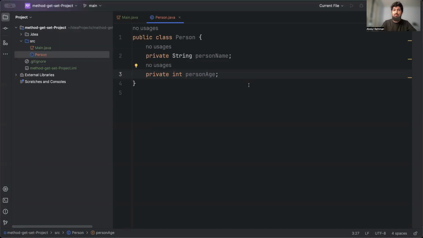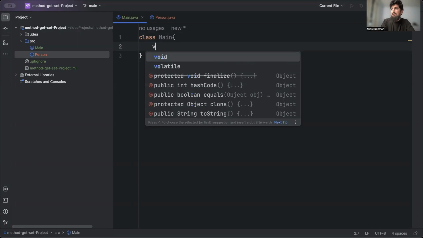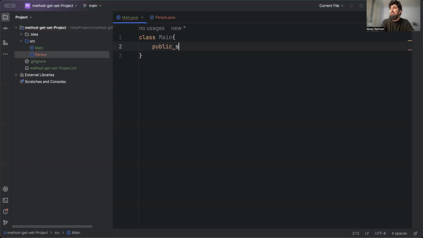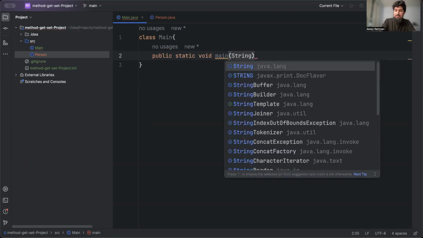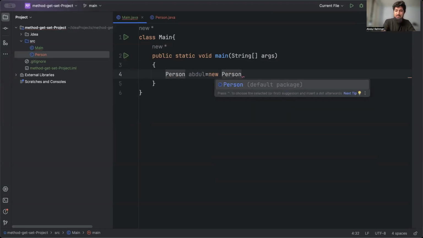So if I have made the person object or Abdul object in the other page, we cannot. Let me quickly grab it and check whether it's visible from there or not. So let's make a main method. Let's say public static void main, String args, and that's it. Now I'm going to make a person object. Person is me. I'm going to make myself an object.